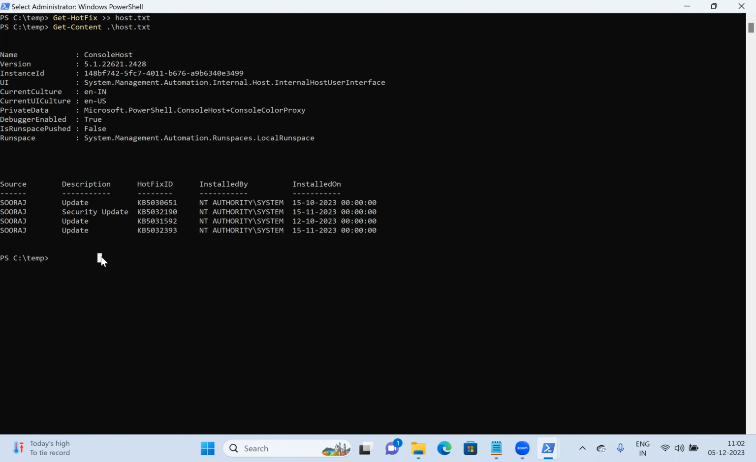Okay. So again, Get-Service will take LocalGroup, then we'll create one more file. We'll take host1.text. See, there is no file called host1, so nothing to append. It will create a new file. We'll see that, Get-Content.